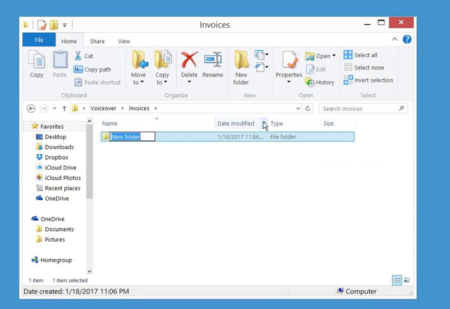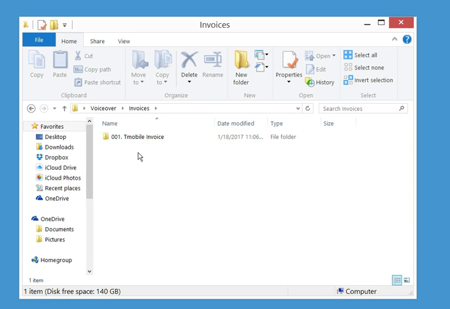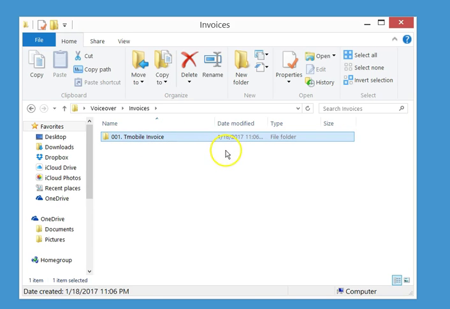If this was an invoice, I would name it 001 T-Mobile invoice. The reason you do 001 is because you're leaving yourself open for up to 999 jobs, and it's a good naming system because you want to be able to view what job number every one of them is. If this is job number 001, and on the invoice you're going to need a job number, you're going to put 001 as your job number. So I'm going to delete that.